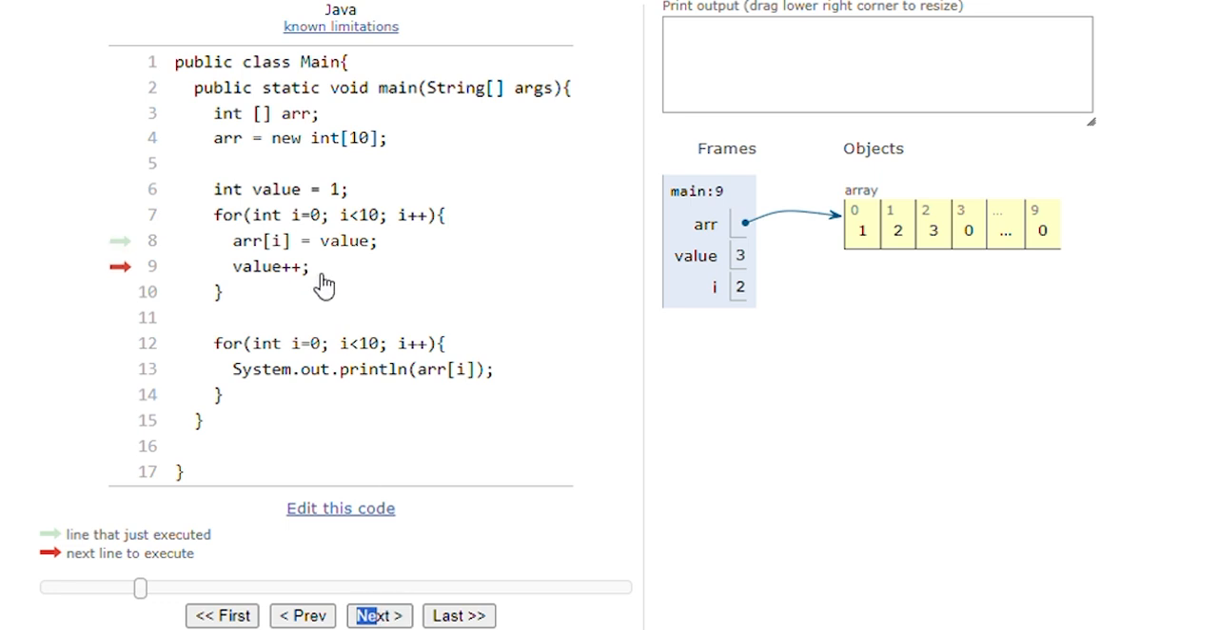Then we are executing line number 9. Currently value is 3, so with value++ we will increment 3 by 1, so it will become 4. So this is how we will keep iterating in this loop, and we will keep updating the values in this array. So all the elements in the array will have actual values.